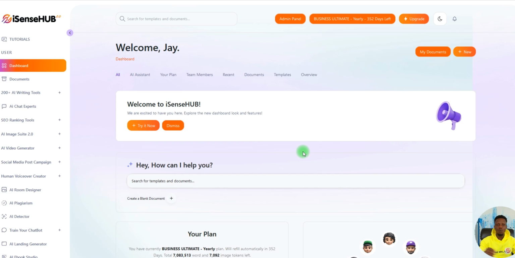But on iSenseHUB, we have an amazing tool here called Social Media Post Campaign. What this tool does is that you are able to schedule social media content and give a specific time, dates, and then the system automatically posts this on your platforms on your behalf. You can be on vacation or be sleeping, but the system is going to do that for you. So today I'm showing you how to set up your own campaign and see how efficient and how easy and simple it is to achieve.